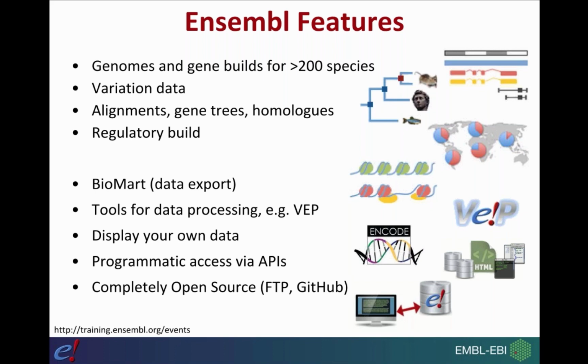In addition to these data types, we have tools. There's a biomart for data export. There's a tool for data processing, the variant effect predictor, which we're going to use later. We also have a functionality where you can use your own data. And finally, if you're so inclined, we offer programmatic access to our databases via APIs as well. For me personally, the best about all of this is that these resources are completely for free, and that includes our whole genome databases on the FTP server, as well as our code, which is on GitHub.